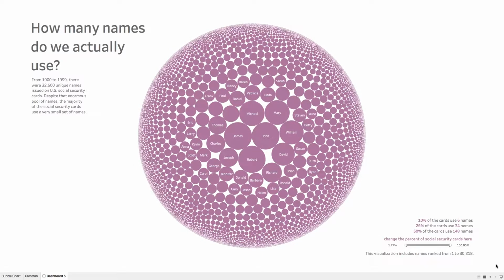Welcome to Dashboard 5 and our last visualization with the US Social Security card data. This dashboard is deceivingly simple at first glance, but as we get going and start building, we'll get to dive into some really neat but slightly more complicated features in Tableau.